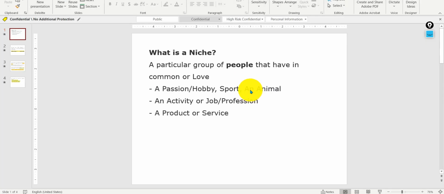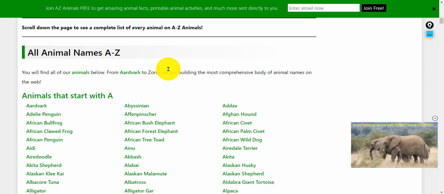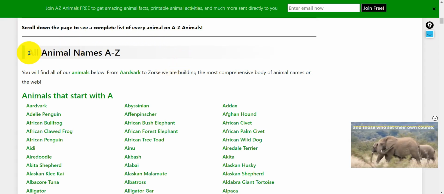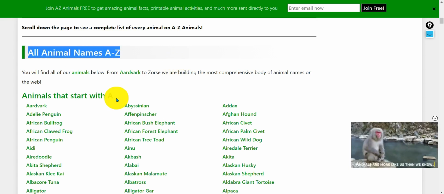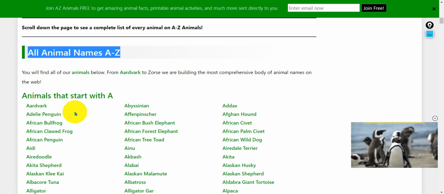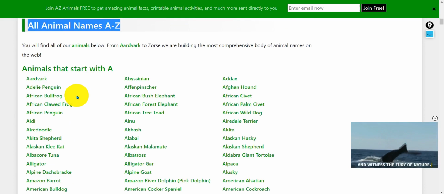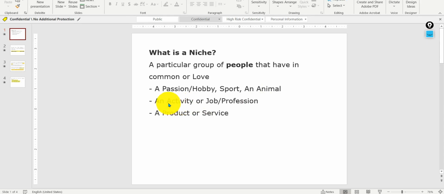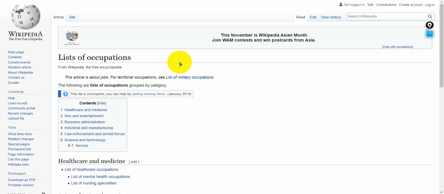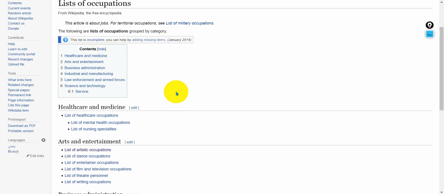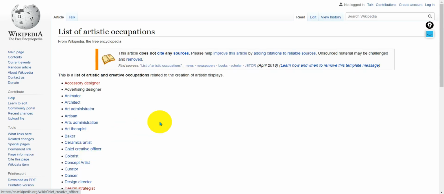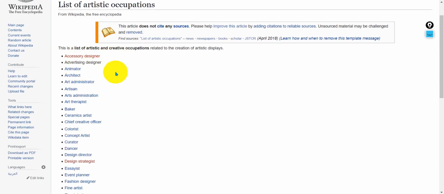They can also have in common the love of an animal. Always on Google, if you type in list of animal, you will find this website, all animal names A to Z. I reviewed the list, but people have in common this kind of animal. And they can also have an activity, job, profession, etc. in common. Again, if you go to Google and type in list of occupation, Wikipedia, you will find this website very useful. If I click on the first one, for example, list of artistic occupation, you can see accessory designer, animator, architect, artisan, baker, etc.